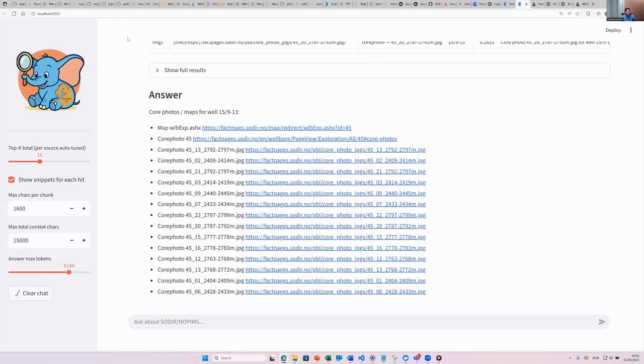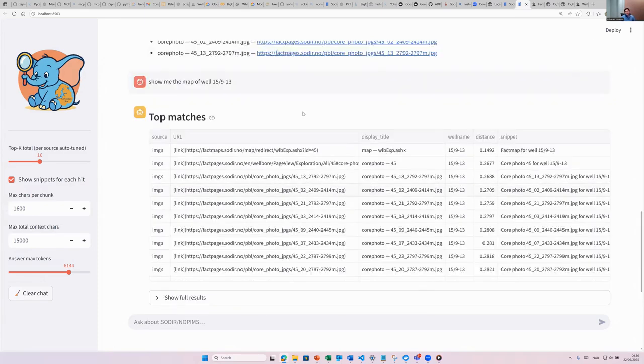Okay, so this is the demo for the SodirChat. It is very useful to query any data related to the exploration wells, of which we already have about 9,000 wells. So this is a useful implementation of BigQuery for retrieving from a large database on the website.